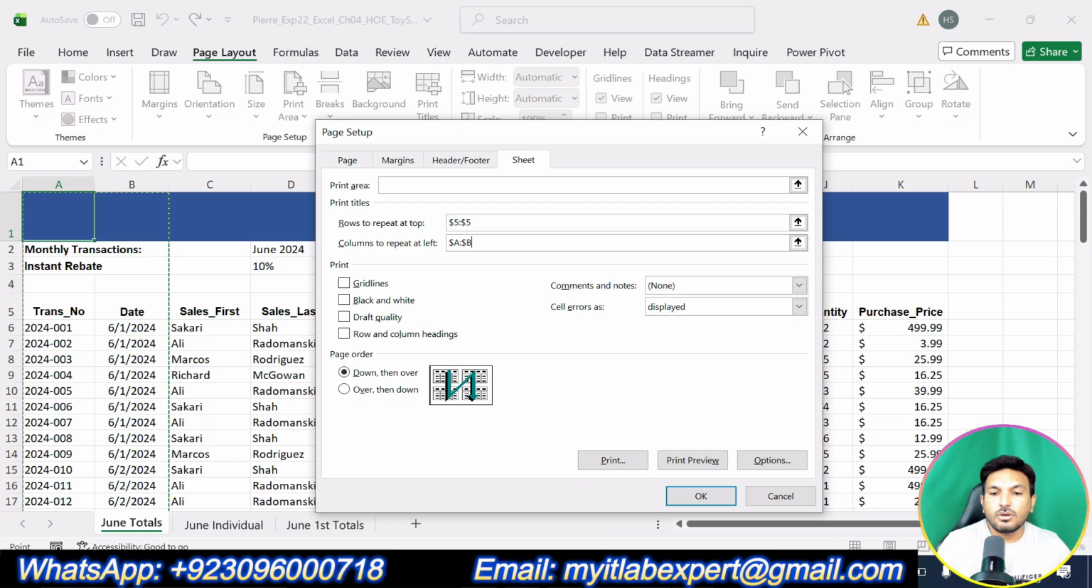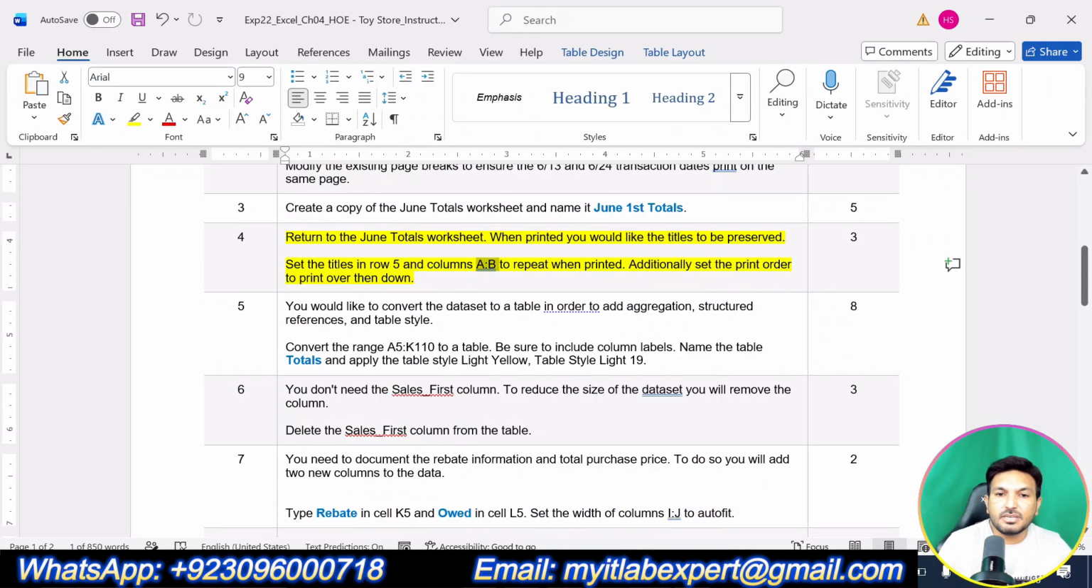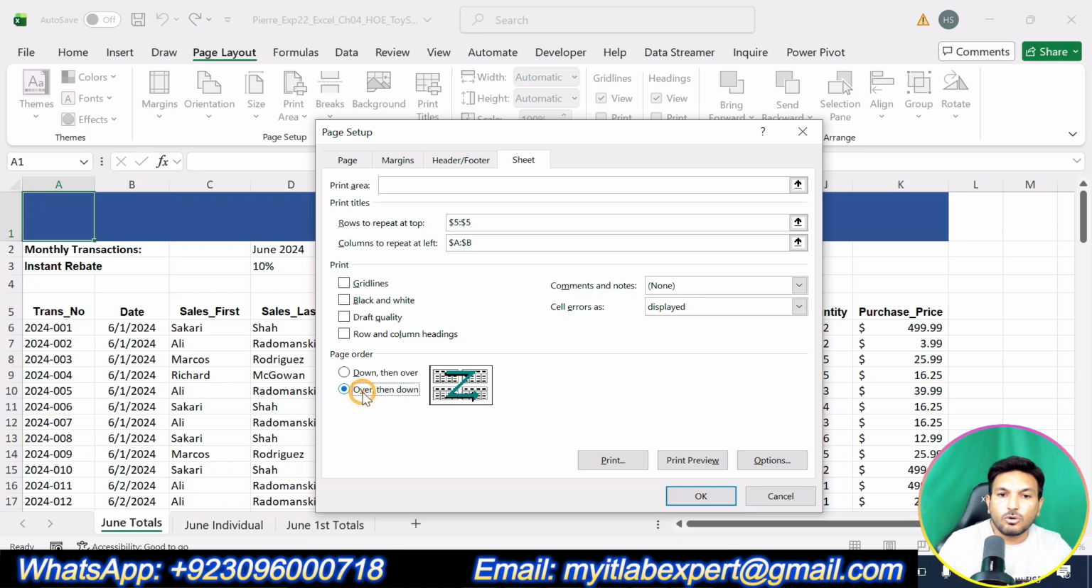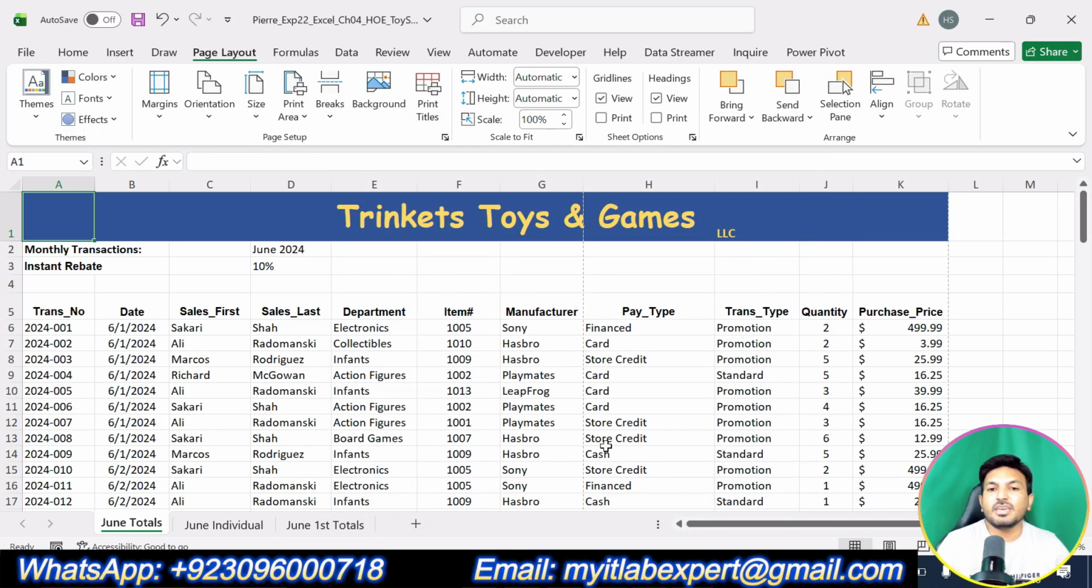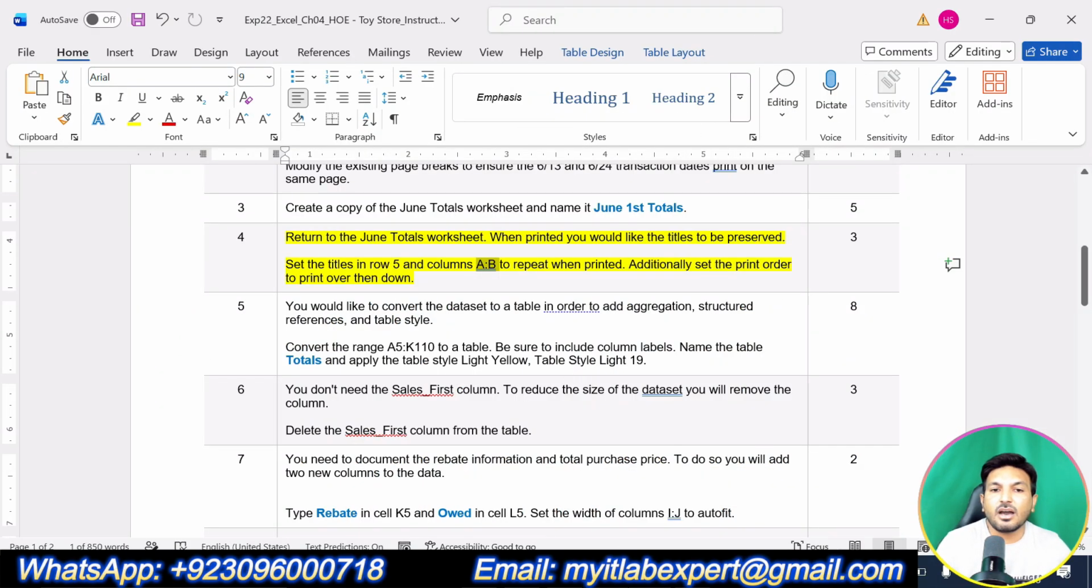Now the page order should be print over then down. You can see print over then down is here, so we will select this option and click OK. So we have set the titles to repeat, and that is all about step number 4 of the assignment, where we were supposed to select row 5 and columns A and B to be preserved.